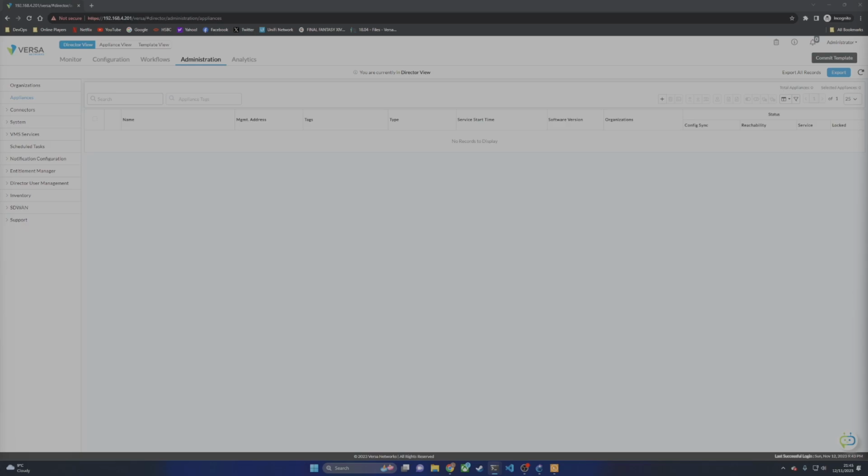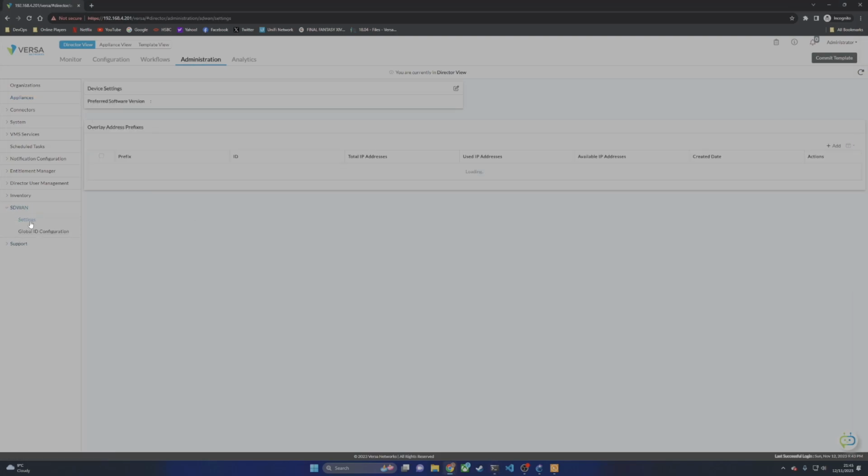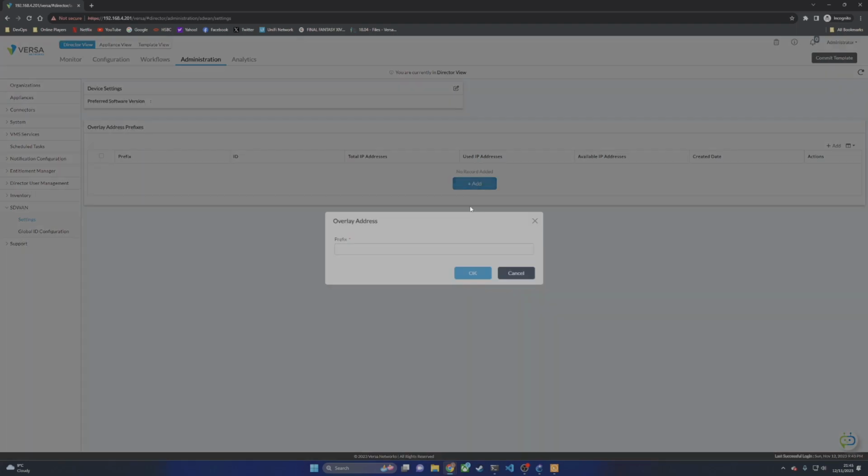Okay, so here we are in the Versa GUI, in the director's GUI. And the next thing to do is to set up our SD-WAN overlay. That's the first part of our configuration. So to do that, we need to make sure we are in the administration tab. We're going to choose SD-WAN on the left and then settings. And we're going to click the add for a new overlay address prefix. Now, the prefix can be really anything that you want. It needs to be of an appropriate size for your SD-WAN deployment. For now, in this lab, I'm going to choose 10.0.0.0/8, something nice and big.